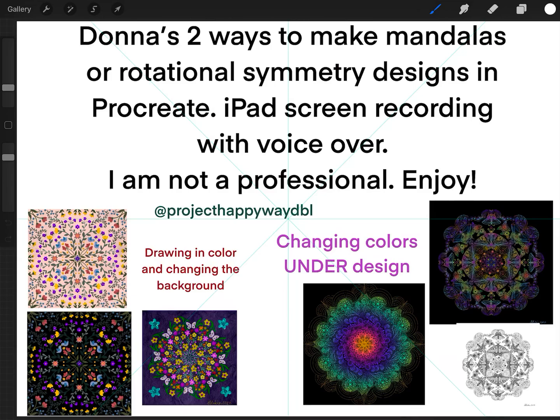Okay, so hopefully this is recording right now, and it's Donna's 2 ways to make mandalas or rotational symmetry designs in Procreate. I'm not a professional.